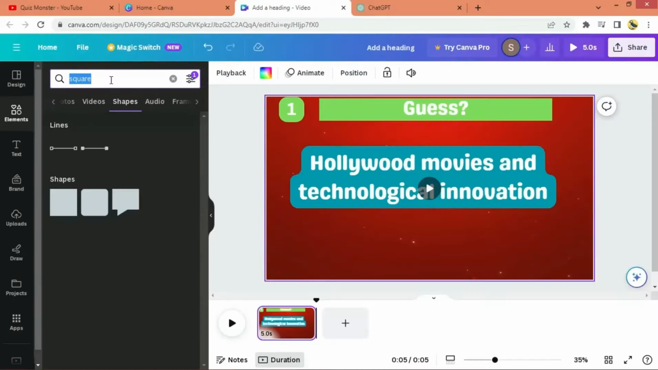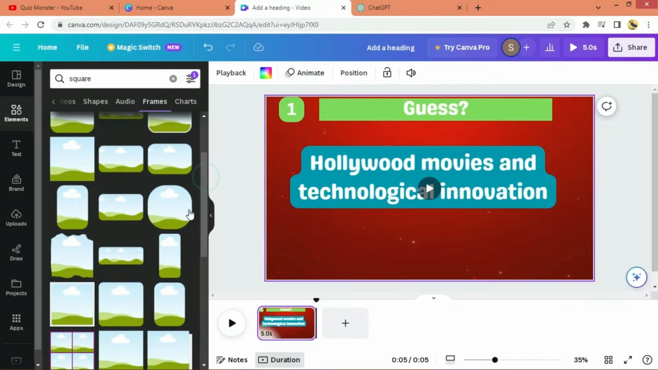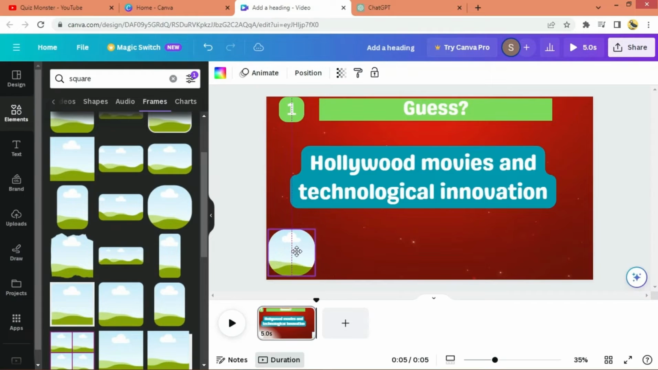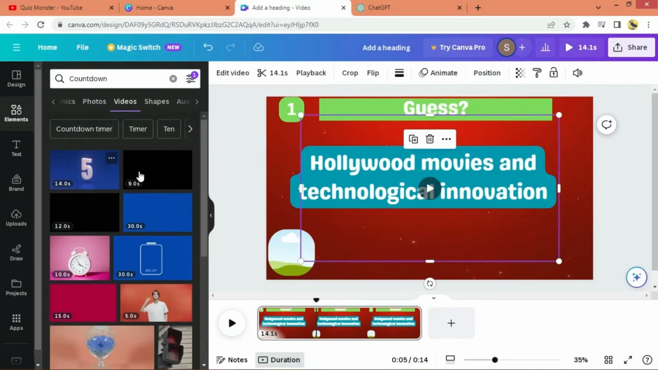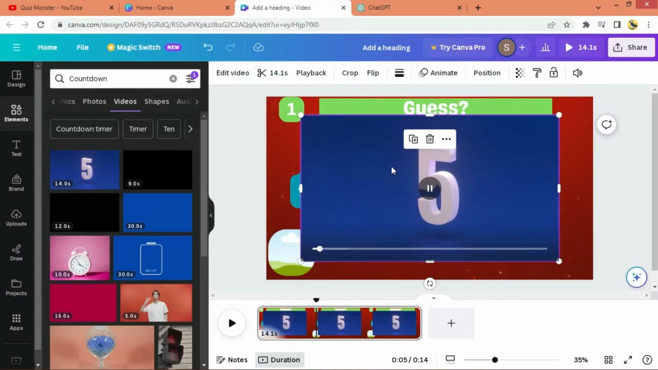Now let's add a timer to this video. Click on the elements and now frames. Choose one frame from here. I am selecting this one. Now type here countdown and search for any timer or clock from here. I like this countdown, but it is in the full video form and I need just its number.